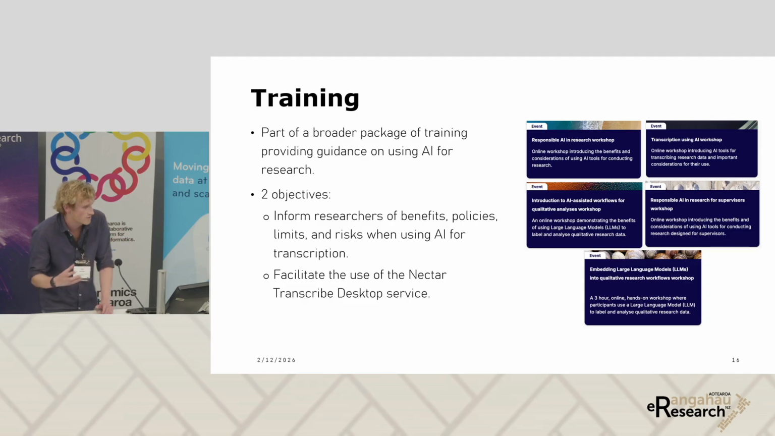But really, the training had 2 main objectives. As Noel said, we hadn't rolled out the transcription service until the end of last year. So we wanted to inform researchers, because we knew that they would be using AI tools for transcription regardless, and they probably had their own preferred tools. So we needed to cover all the bases related to that, and we needed to inform them of any policies that they needed to pay attention to.